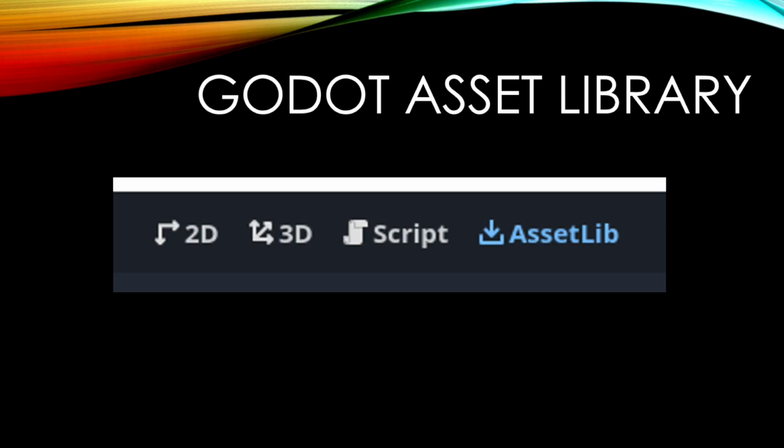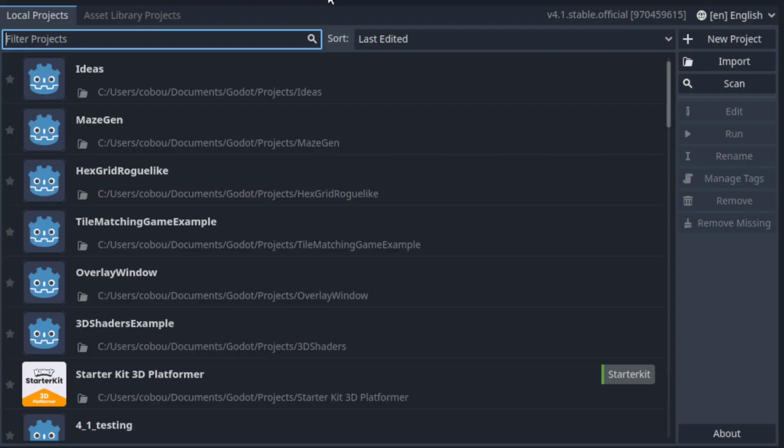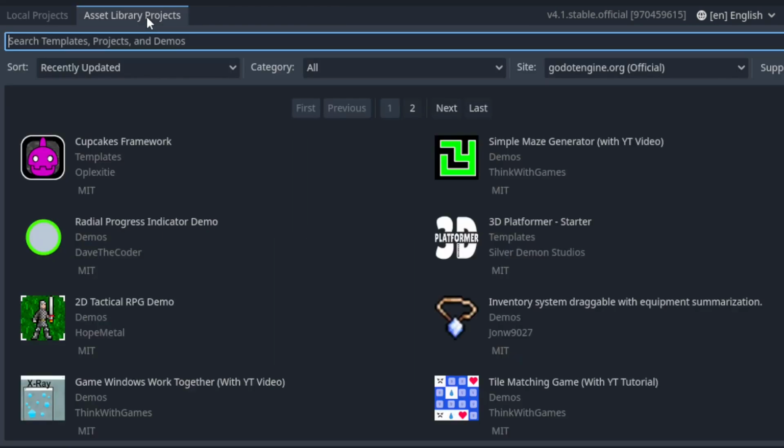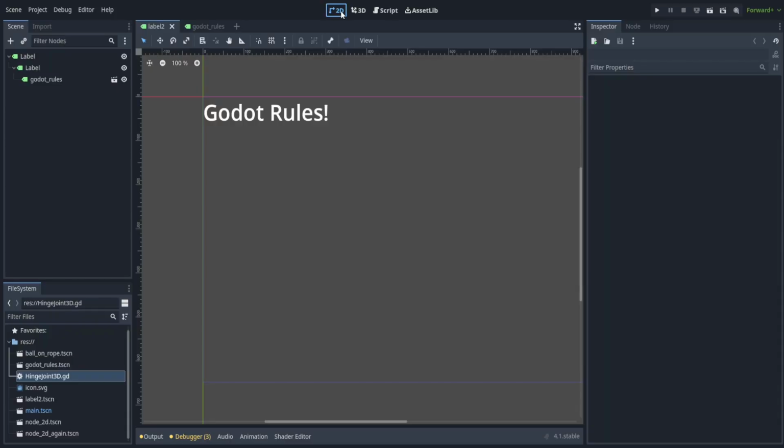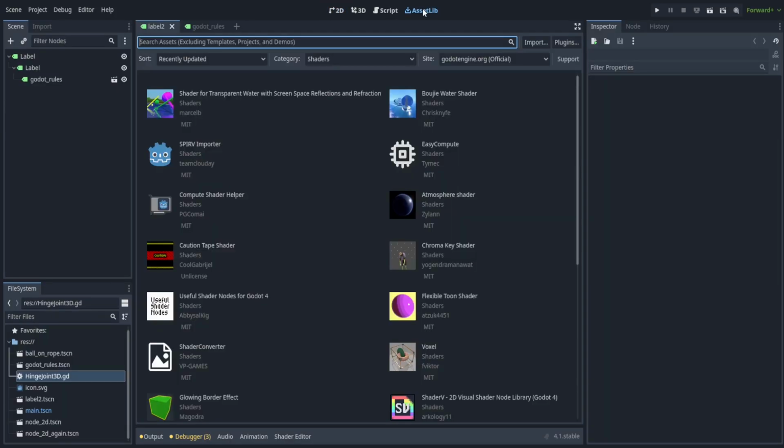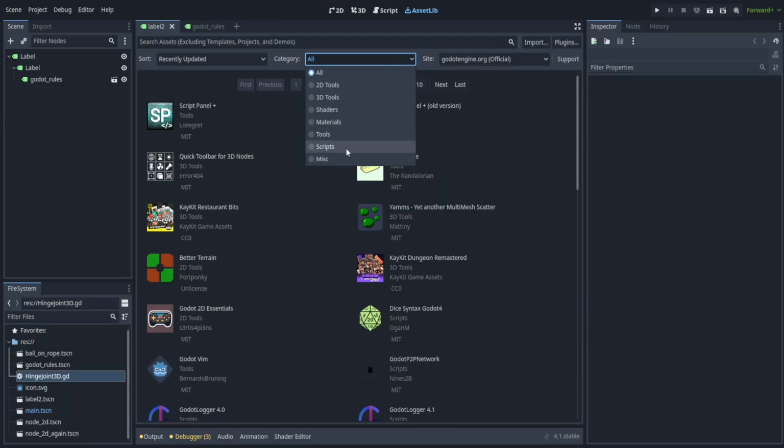Godot Asset Library. If you're having trouble finding how to do something from the docs, you can go to the Asset Library projects in the launcher. There are some very helpful ones here. You can also view the Asset Library from within the engine itself. This is only tools, not projects.